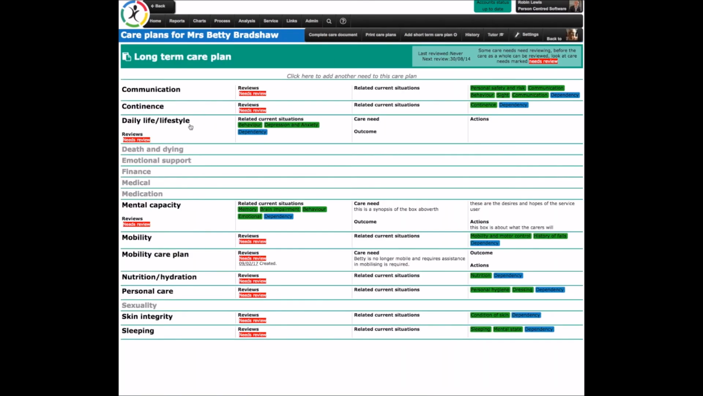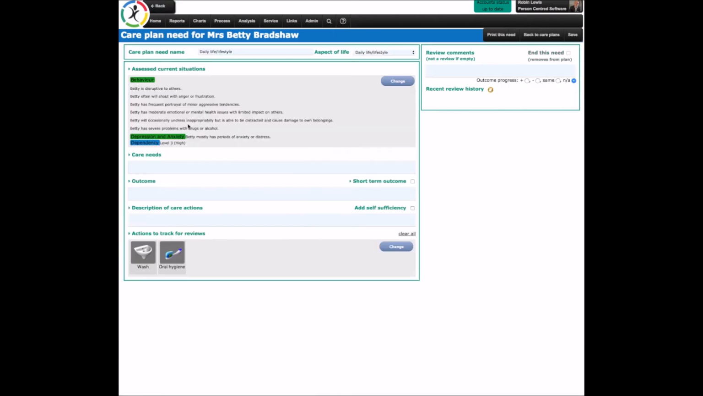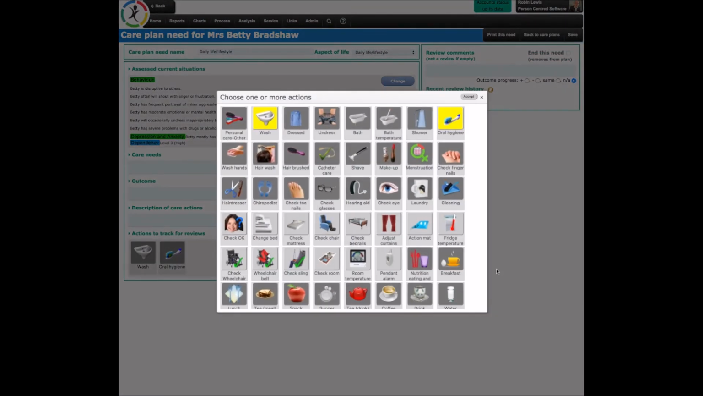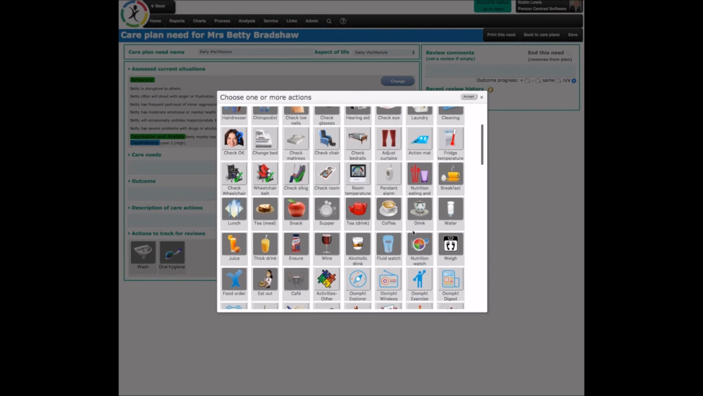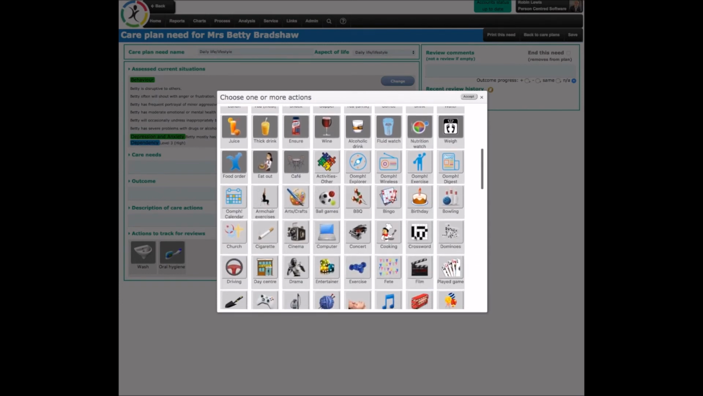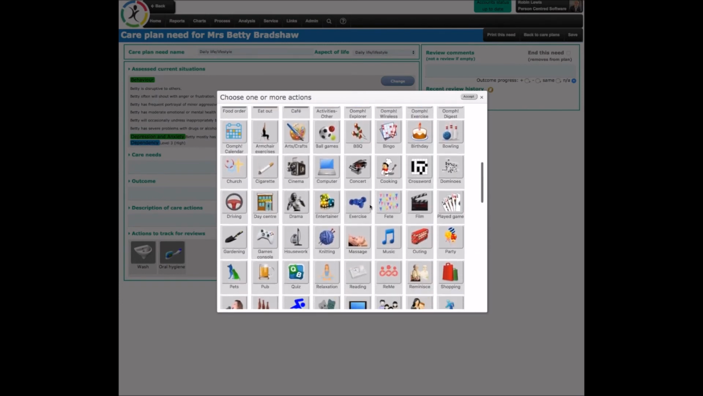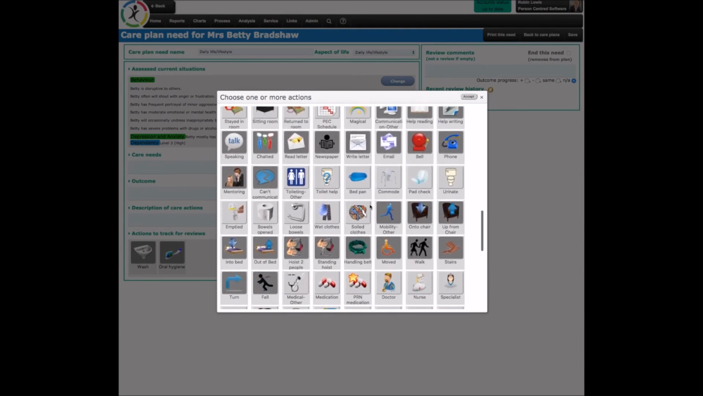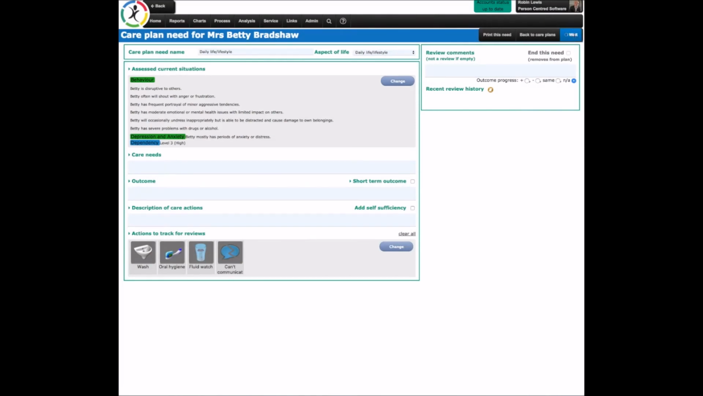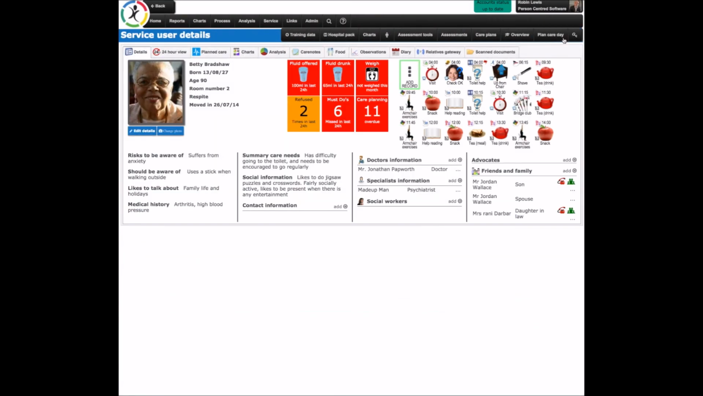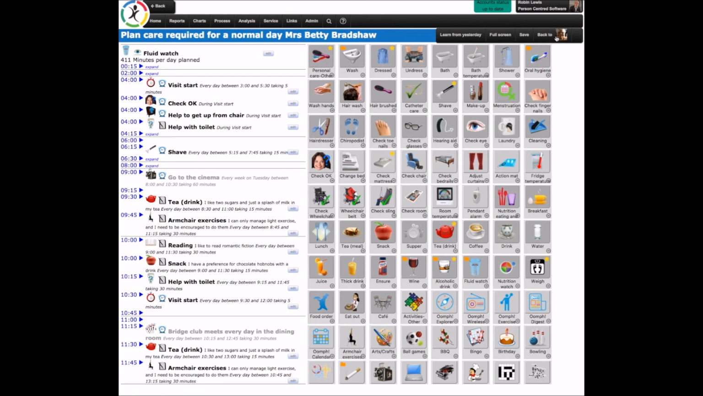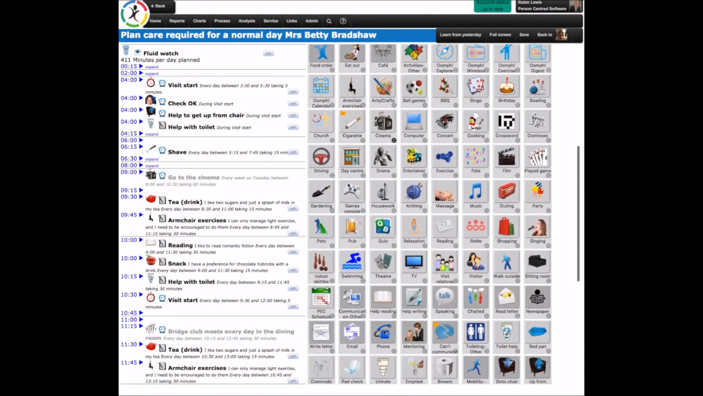Here we take the assessments and apply care actions to them. We can now enter information about the care plan need, including what care action we want to associate with it. The last step is to plan care for the day. This is where we'd set up all the care that Betty needs in a day based on her care plan need and any other requirements. In this example, let's do a pad check at 11 a.m. and make sure that it's done every single day.